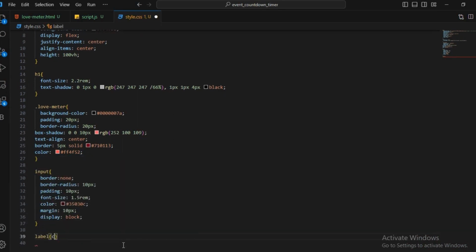Label style will only have two properties. First, set its color. I'll use white. Then make the fonts bigger with 1.4 rem size.